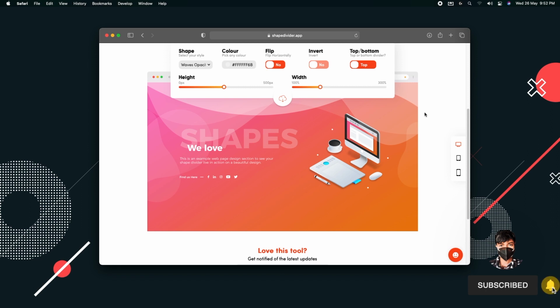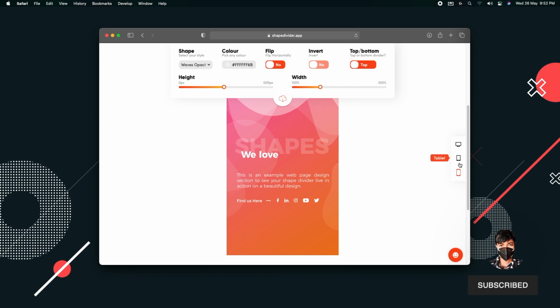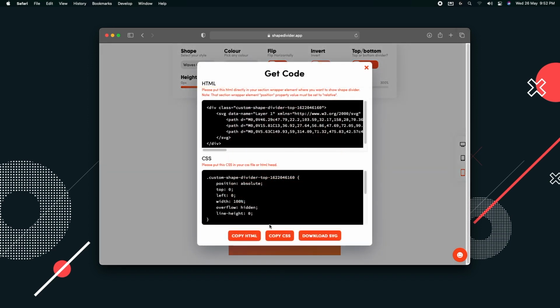And the best part is that you can change the view mode, so you can test how it will look on different devices. Finally, you can download the SVG or copy the CSS or HTML.